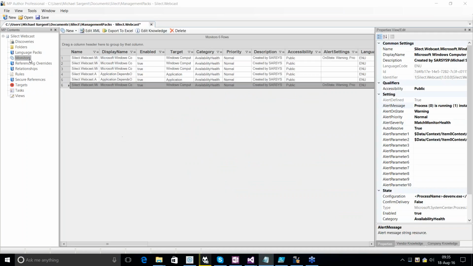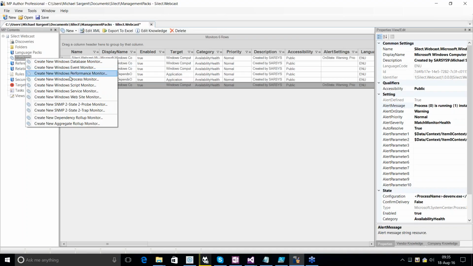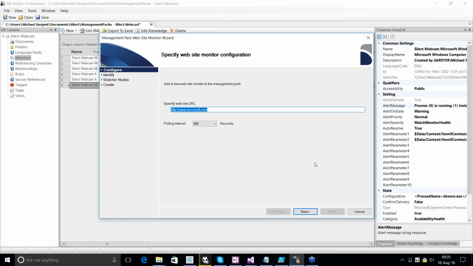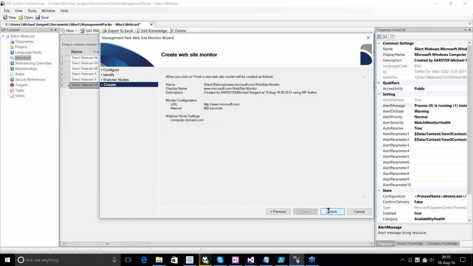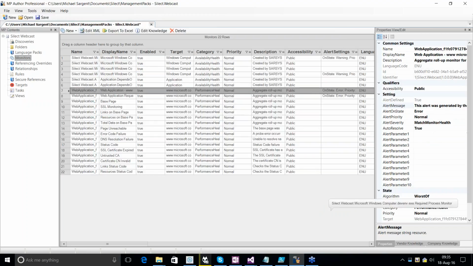Now I want to just create one more monitor for a very specific reason. I'm not going to go into any detail on what I'm doing here, but this creates a website monitor using the template that's provided by Operations Manager. And one of the things you'll notice is the number of monitors just increased drastically. We went from probably 6 or 7 up to 22.